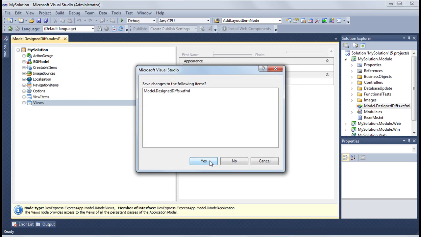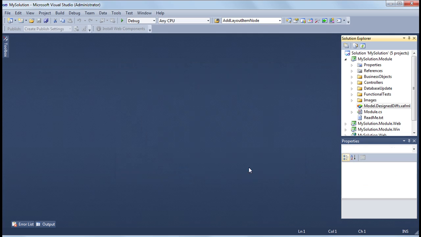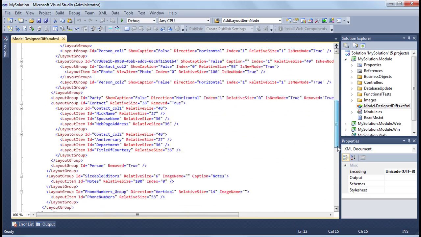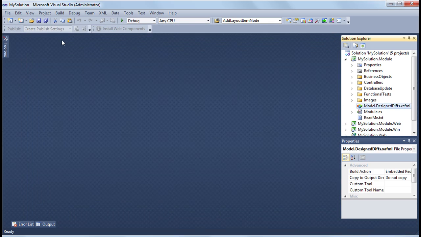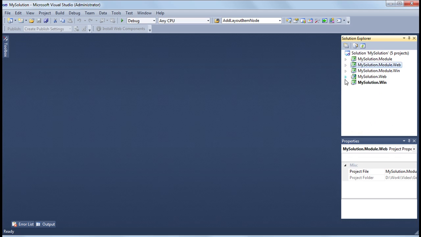The changes are saved to my XAFML file. Look. Here are the values I just set, saved in an XML format. Note that there is one XAFML file in each XAF solution project.